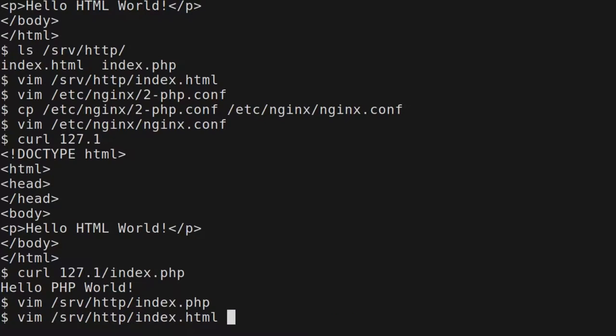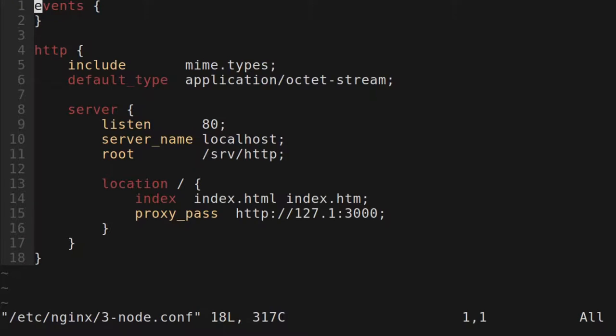Let's see here. Third one. Because I'm a big fan of Node, and I use it on a lot of servers now, I figured I'd give you guys an example of what the config would look like for that one. Fairly straightforward. In this case, all we have to specify is proxy pass. Anything that NGINX gets, it will just pass over to a node daemon that's also running.